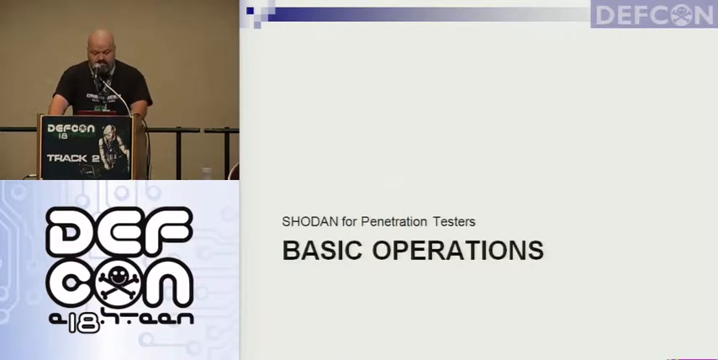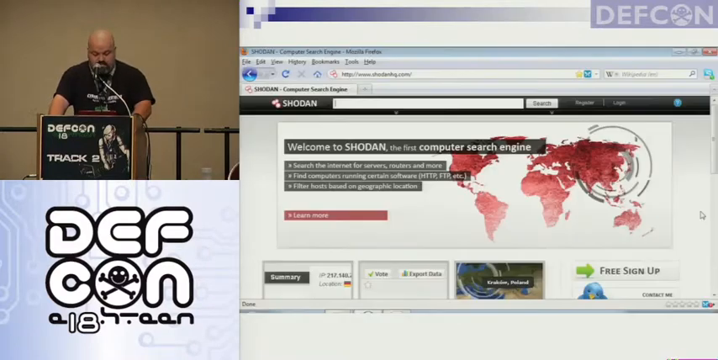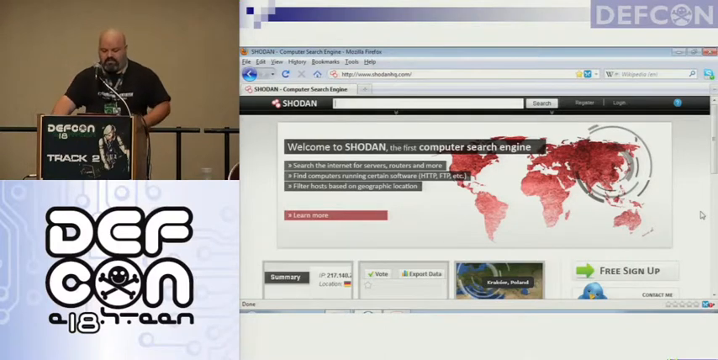Basic operations of SHODAN. This is just a nice little screenshot of SHODAN. The URL, by the way, is www.shodanhq.com. And you'll come to this nice page here, and it's got a search box on the top, just like every other search engine. And again, like I talked about, it's going to be a little bit different in terms of what you're searching for.